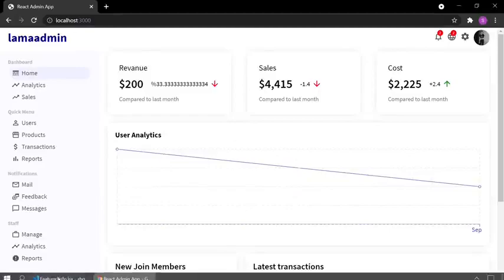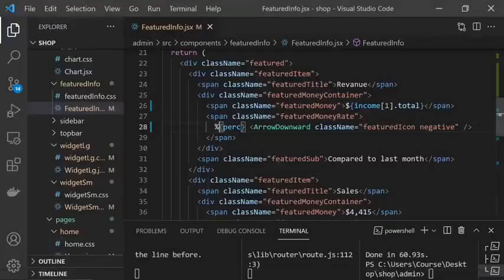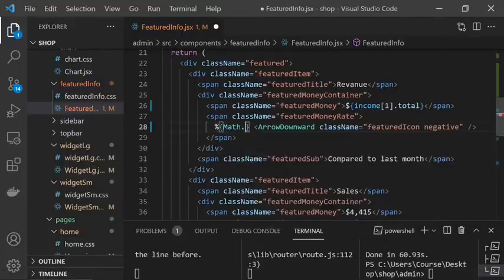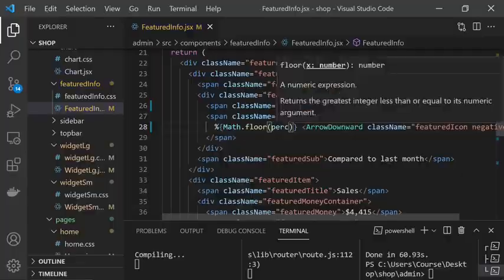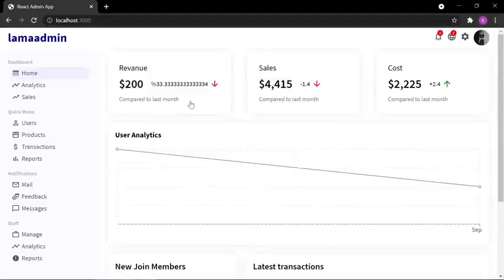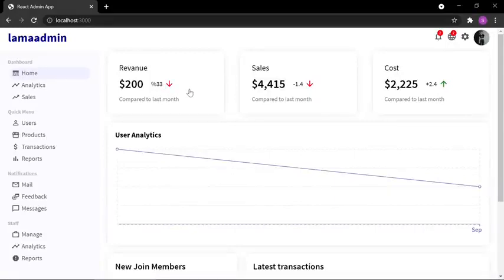Of course, you can use the Math library to prevent long numbers, so I will say Math.floor, and it's going to be percentage. And as you can see, it just floors our number, our float.